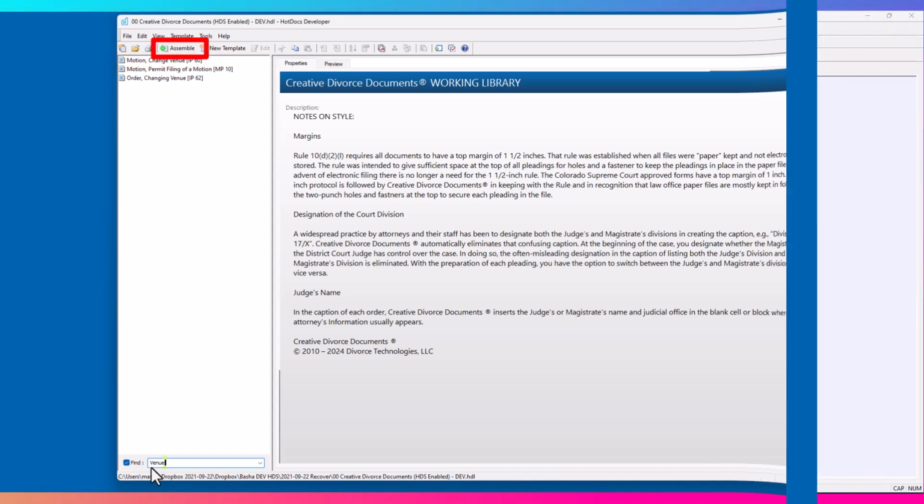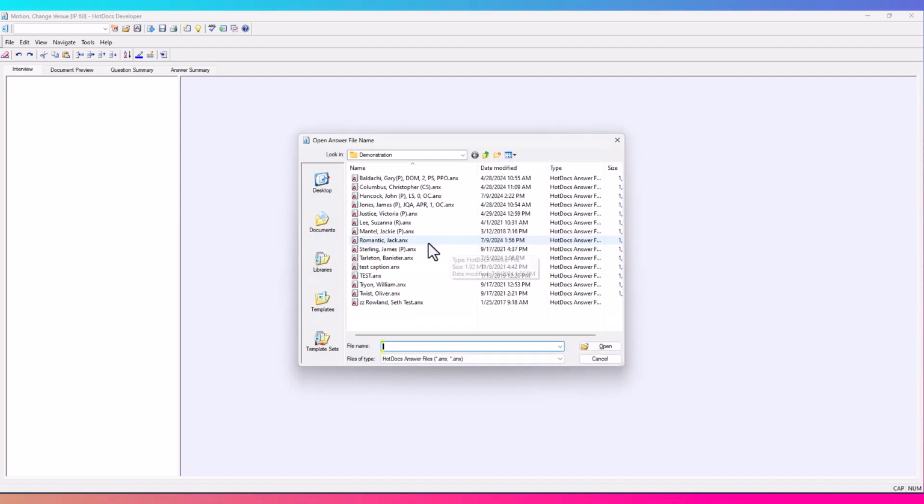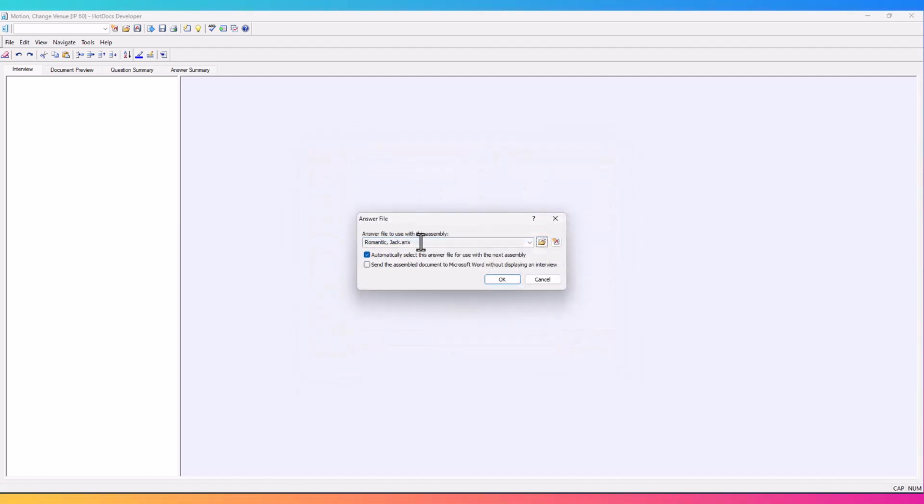The answer file prompt appears, with the last client file appearing by default. This occurs as long as the automatic select file is checked. In this case, we will be filing the motion for Jack Romantic. By clicking the Answer File button, all client answer files are displayed. Double-click Jack's answer file and click OK.